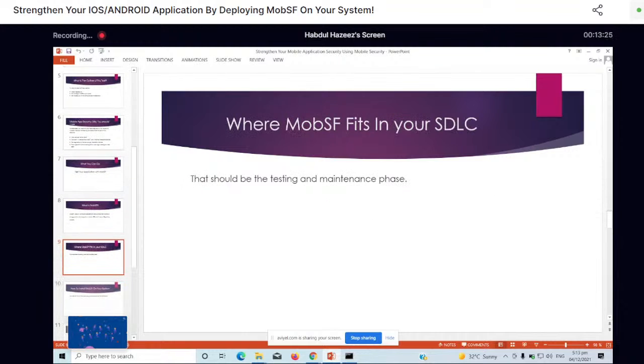Now, the next question is, where does MobSF fit in your software development lifecycle? Simple. The software development lifecycle starts with the design of the application, the coding, and so on, down to the testing and the maintenance. At the testing stage, the application is already in-house and ready, the product team is getting ready, and everyone wants to know when we are getting this or that. At that stage, you can use MobSF and test your application. Once you supply the application to MobSF, it will analyze it and tell you what is wrong and what is not wrong.